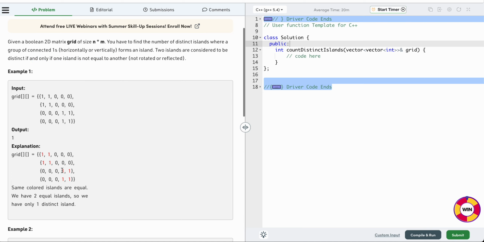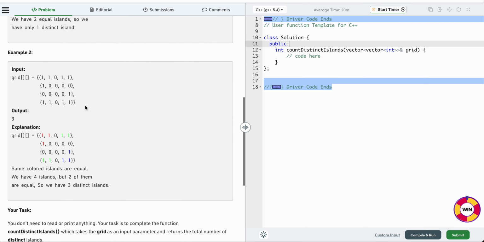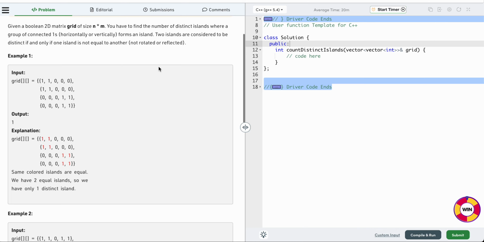It is overlapping this one, that's why there is only one island. So these four islands, these three islands, and these two islands. So green is one, red, blue, three islands. These three will not overlap. We have to not rotate it or reflect it.